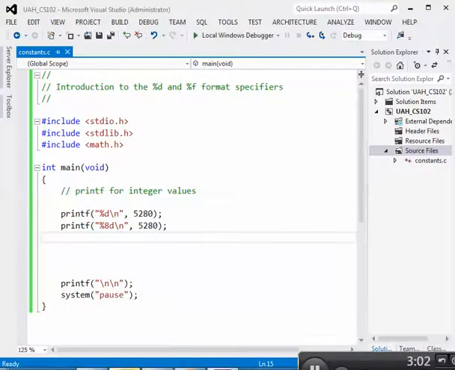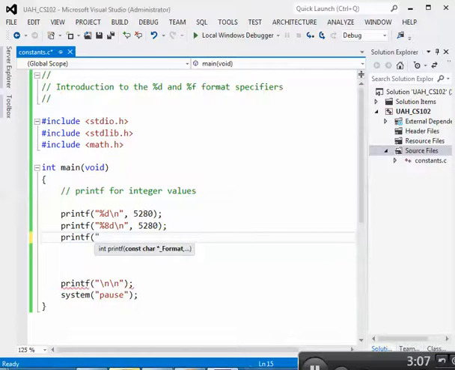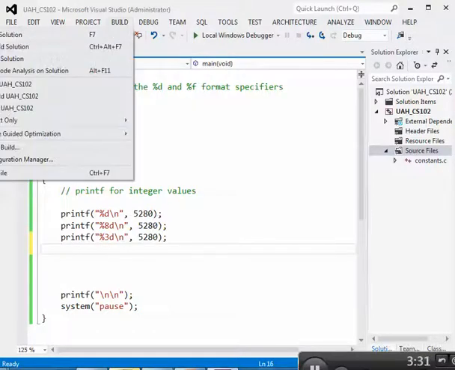Let's look at another example. Let's do another printf. Okay, so let's do %3d and \n, double quote, comma, and the same number, 5280. What will happen in this case? We know that our number has 4 digits, but we're specifying that we only want the output field to have a width of 3. What's going to happen? All right, so let's build it.